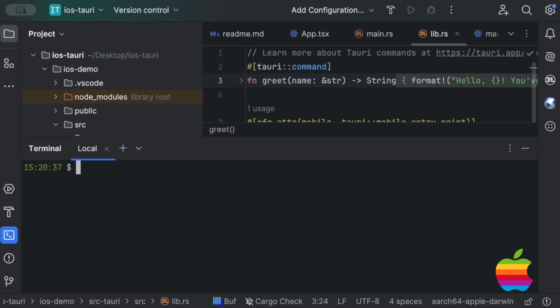Now let's clear this. Now let's run our project. For that, we'll just do yarn tauri ios dev to run for iOS. If you want to open Xcode and run on a virtual device, then just add --open. If you want to run on a physical device, then you can connect your iOS device with your Mac with a cable, and then run this command and it will run the app on your physical device. But I'll just do --open.